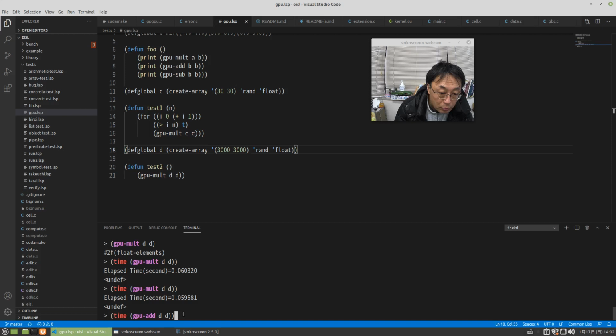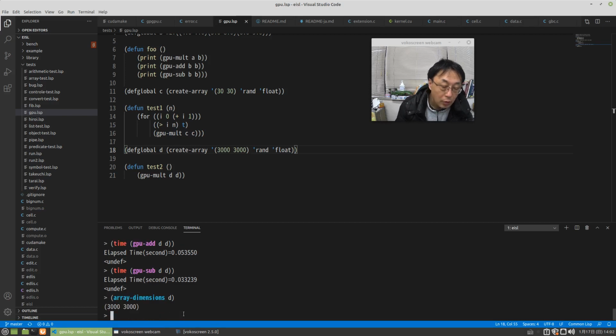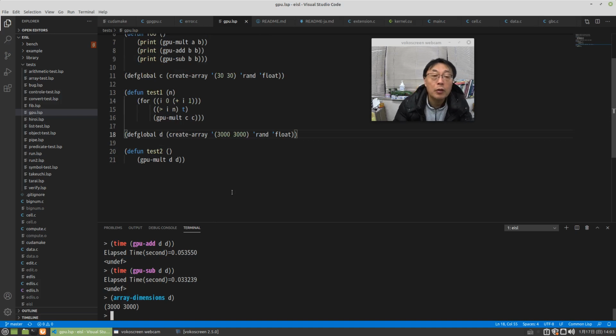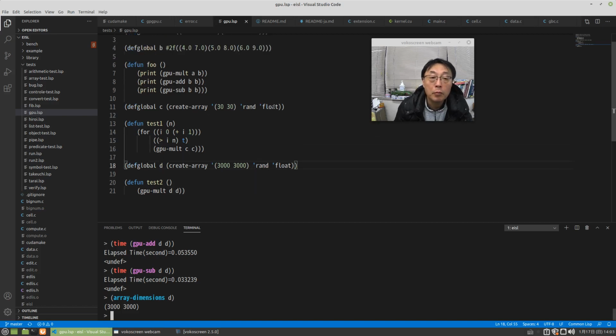Add and subtract. The array dimension: row size is 3000 and column size is 3000, a very big size. And now I have implemented only the basic functions multiply, addition, and subtraction. I have a plan to develop convolution, deconvolution, pooling, and unpooling for CNN networks.